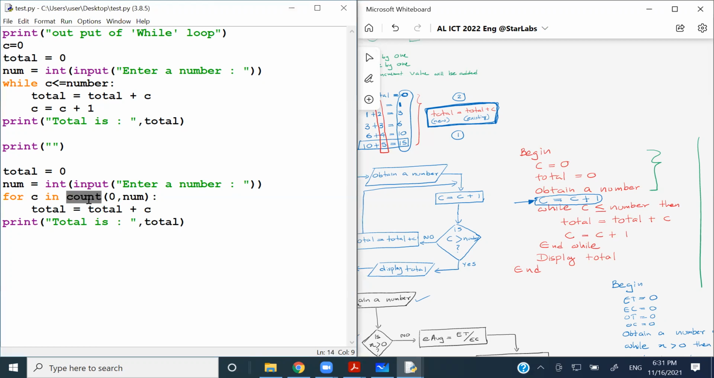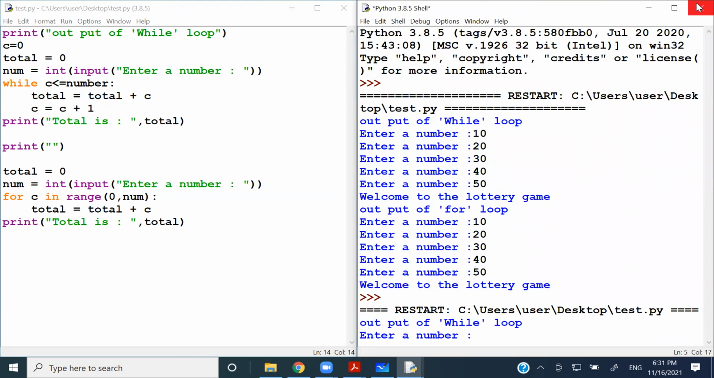Thank you, Lalindi, for that. C in range, not count. C in range 0 to num. Right. So let's see how this happens. Here I'm saving it. I'm running this. Let me take a new one.